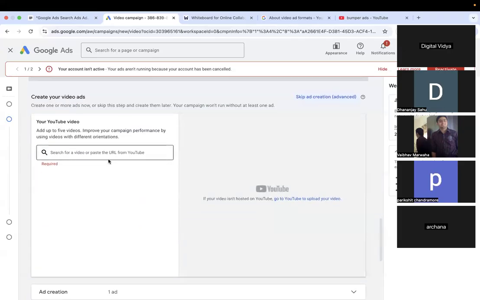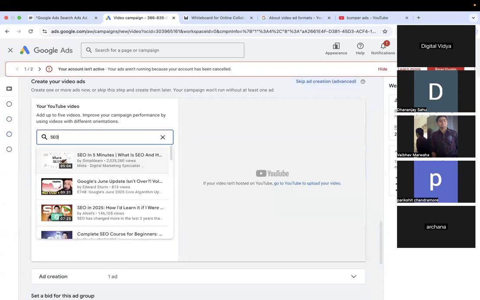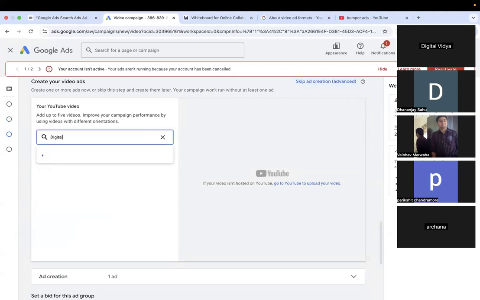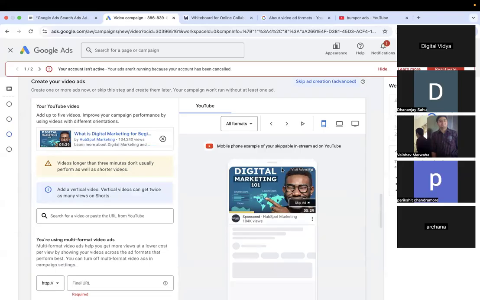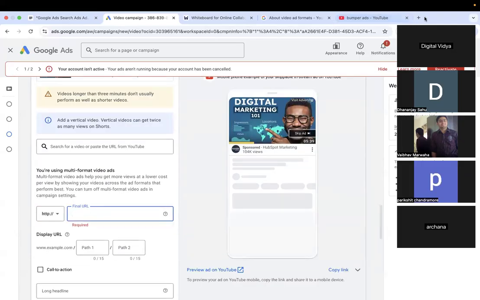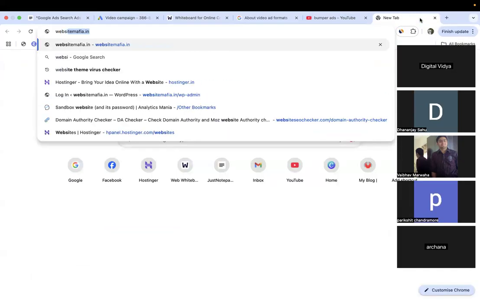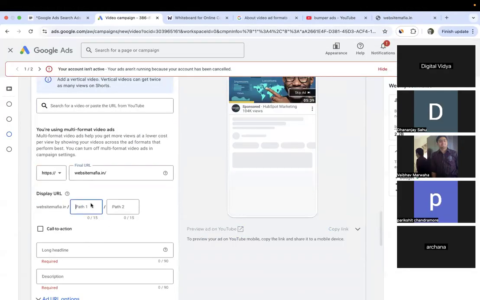And after that, your ad copy is this. So you have to search your video over here. See, this is how your video will be used as a skippable ad, right? It will ask you for your website URL, display URL.